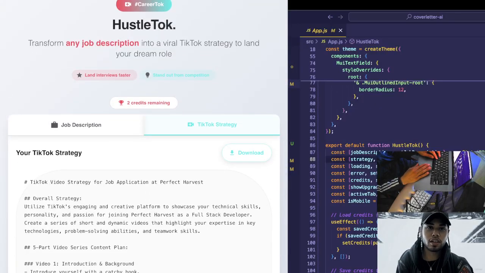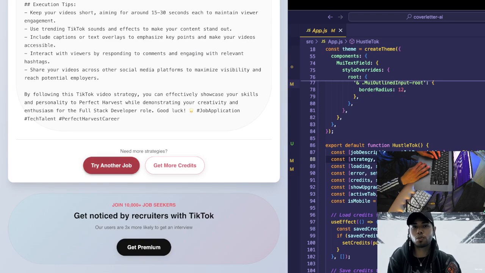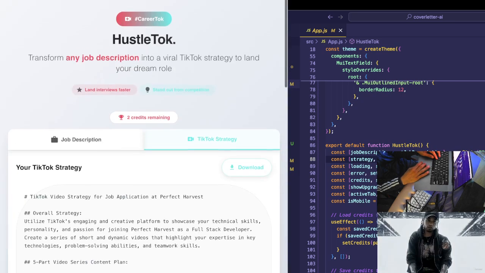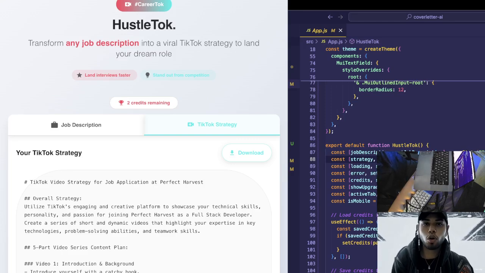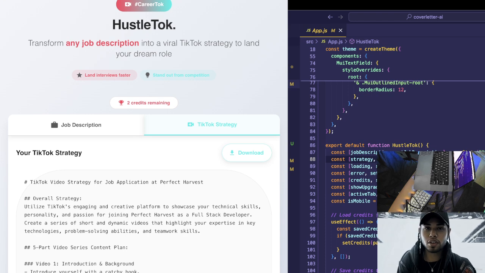This app isn't live right now, but I'm running it locally. But this is something that I will make live, and this is a part of the 100 days of 100 apps of me building 100 apps until I get a software engineering role.